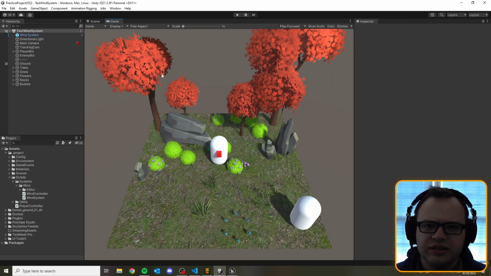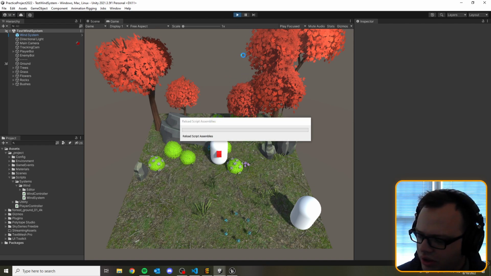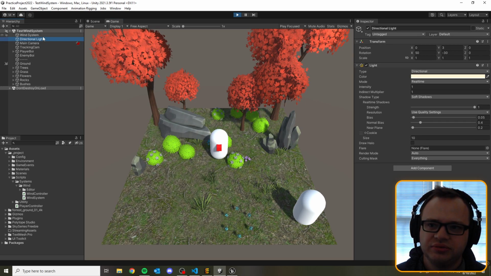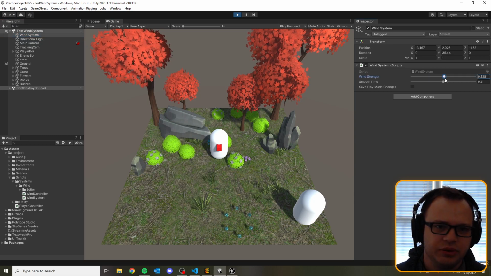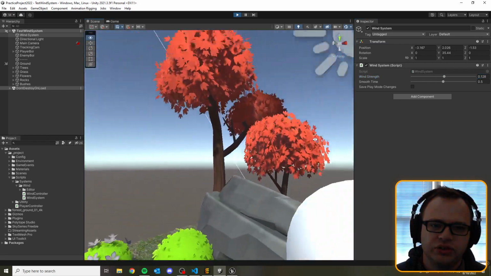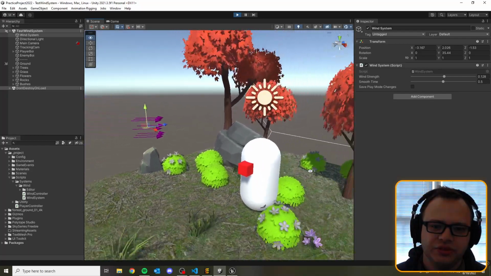Yep. This is a little simple little thing that I whipped up when I was brushing up on how Unity did things. I was working on a wind system, I believe. It was just playing around with shader graph, and I got the foliage to jiggle around as if there's wind blowing on it.